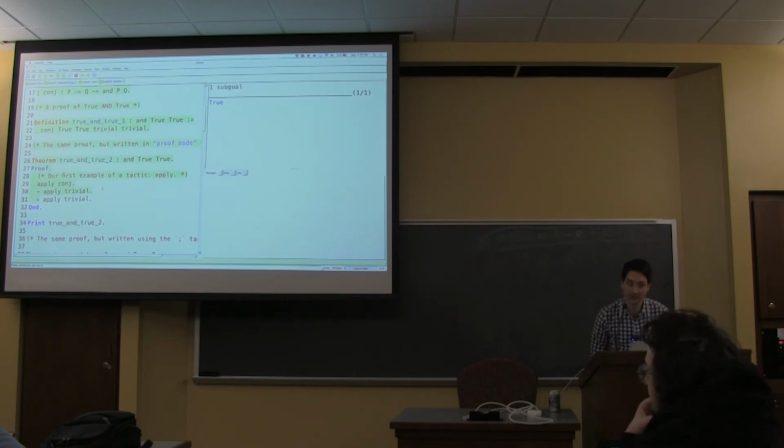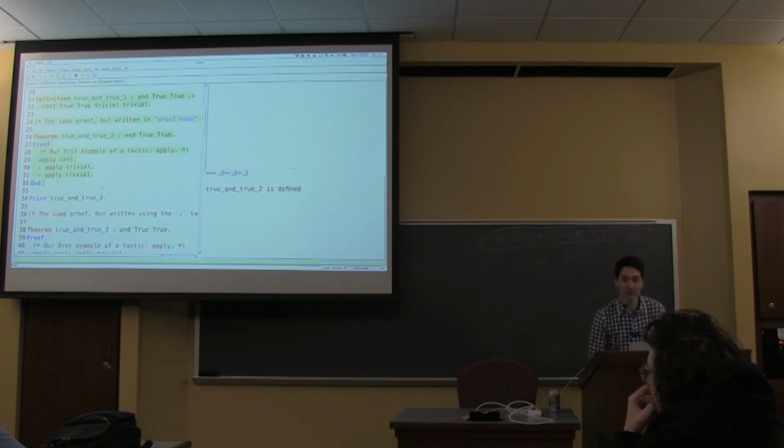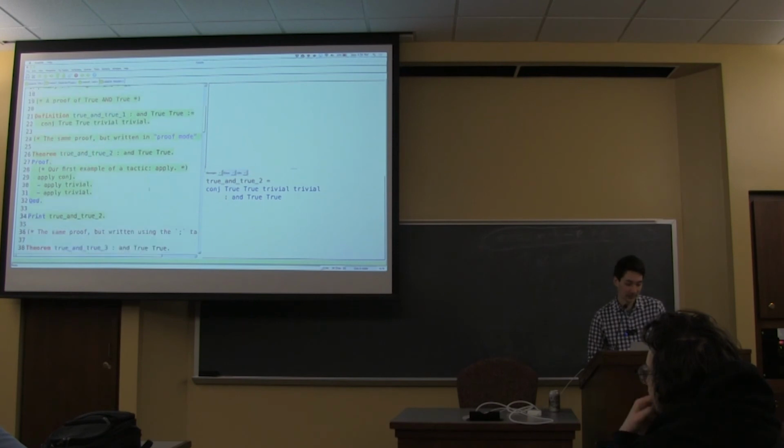And then I can do the same thing, because I'm just proving true again. So this is our first proof in proof mode. And now I think it's instructive to take a look at the actual proof that was generated from this process. I just wrote the script to generate the proof. But if I want to look at the real proof term, I can see that it's actually the same as what I wrote before manually. It's exactly the same, right? So conj with these 4 mysterious arguments: true, true, trivial, trivial.